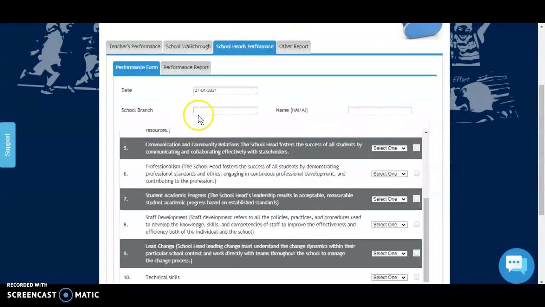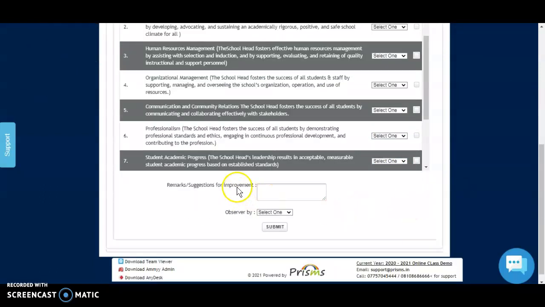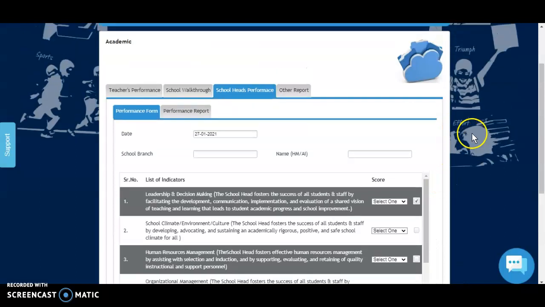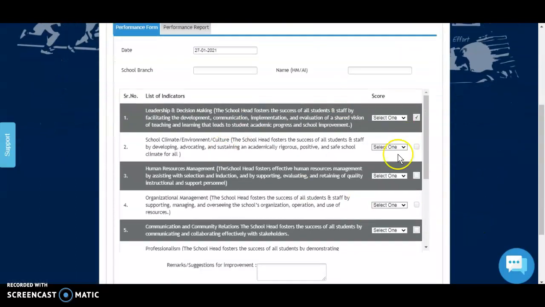So we are looking at the school head's performance. Over here you can enter the school branch name, different parameters, indicators, the scores, whom it is observed by, and remarks. And similarly, we also have a performance report for the school head performance as well. So that was all about our academic module.